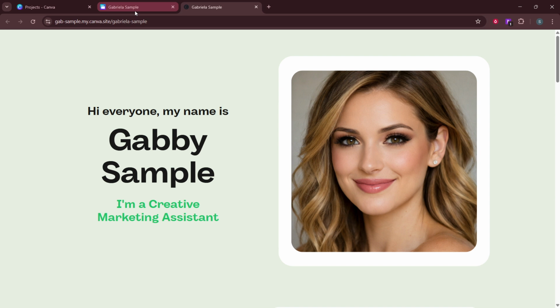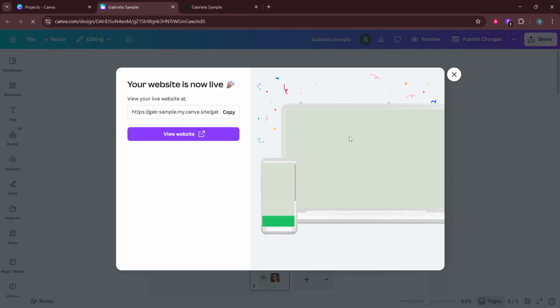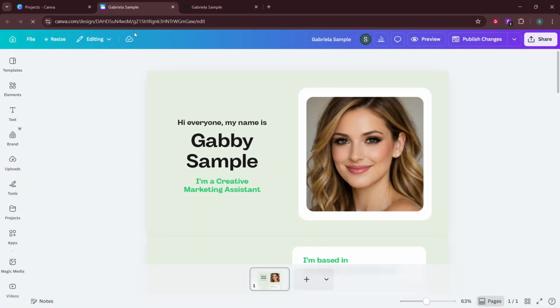You opened your design, used Share, published as a website, copied the URL, and shared it wherever you need. Simple, fast, and ready to go.